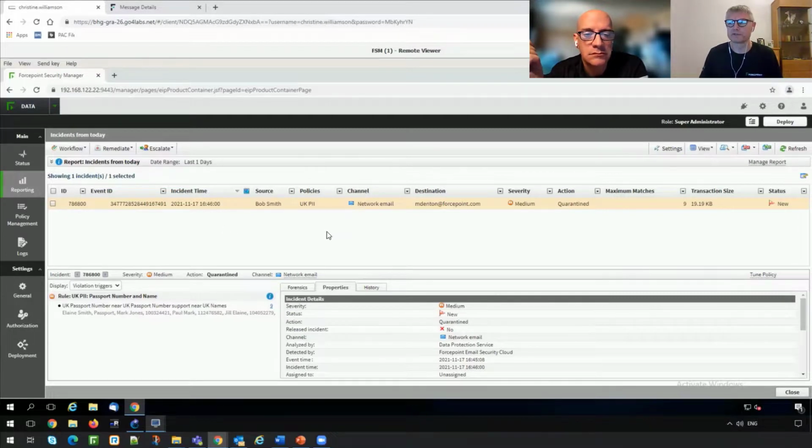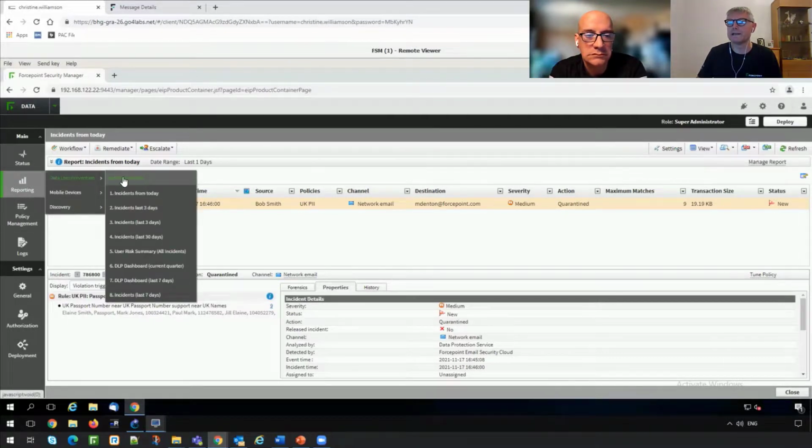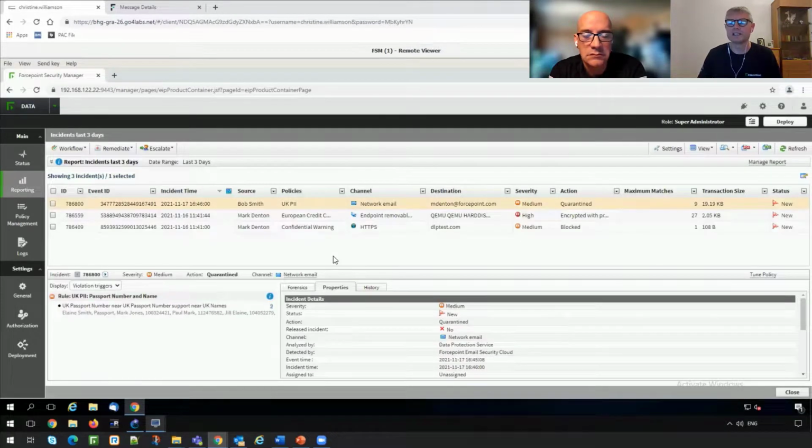Now, of course, in a normal production environment, we would expect to see more than a single incident. As more emails get through the system, we would analyze more messages, find more DLP triggers, and more incidents would get created. But the nice thing here is that we're talking about extending DLP capabilities to additional enforcement points and channels. If I change the report to cover, say, the last 3 days, you can see now we've got more incidents that have been created.